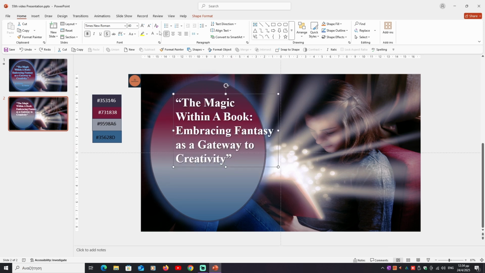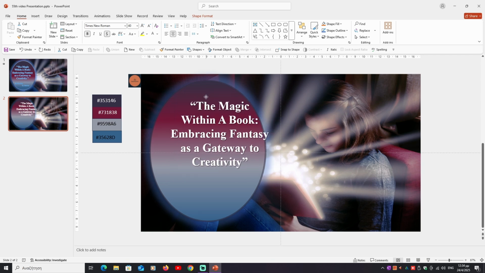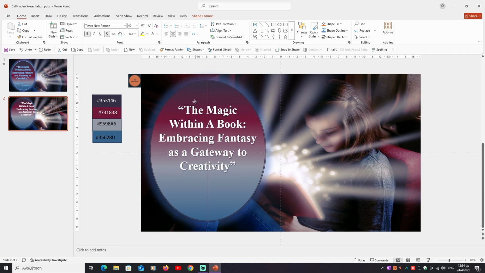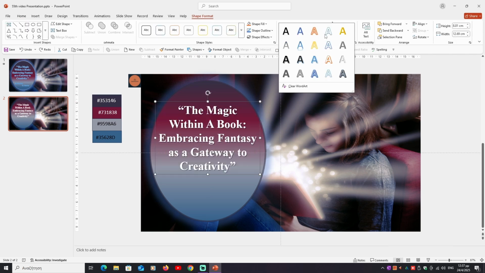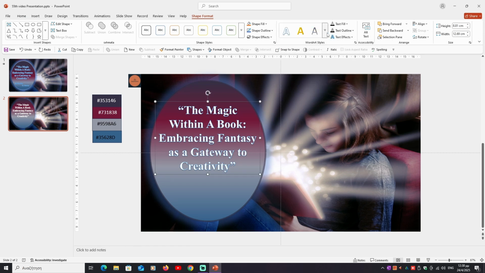We go to Home ribbon, center the text, and we put it in the desired position. We go to Shape Format, Word Art Styles, first row, fourth column.